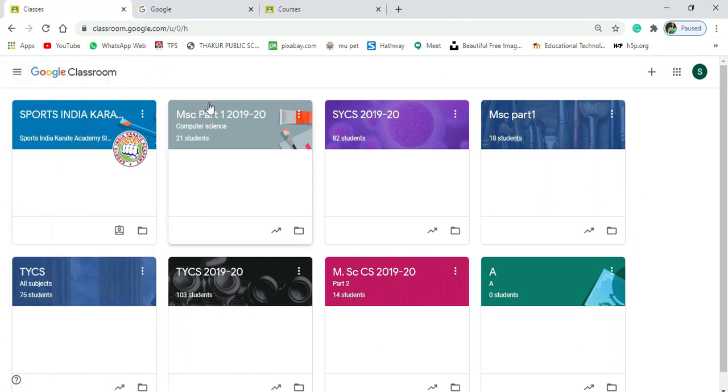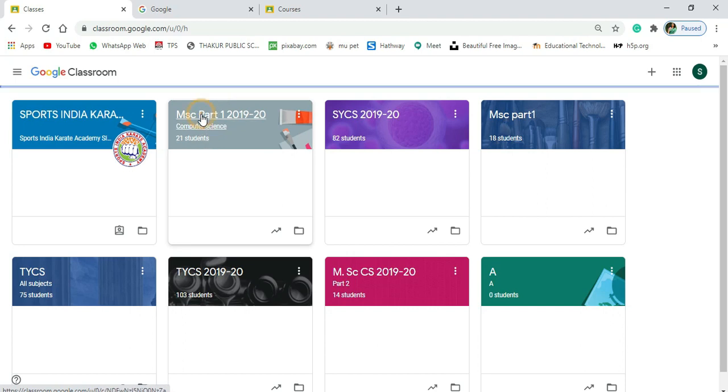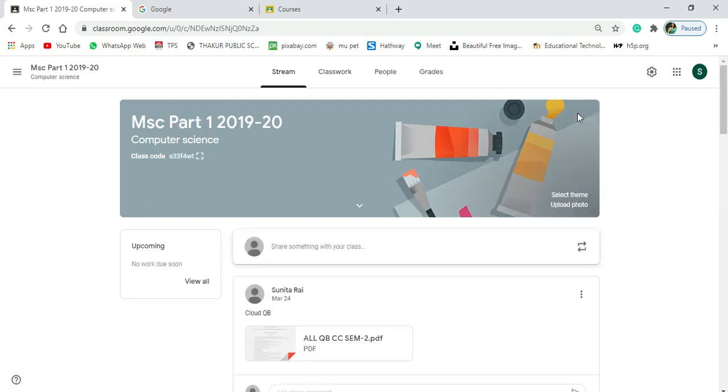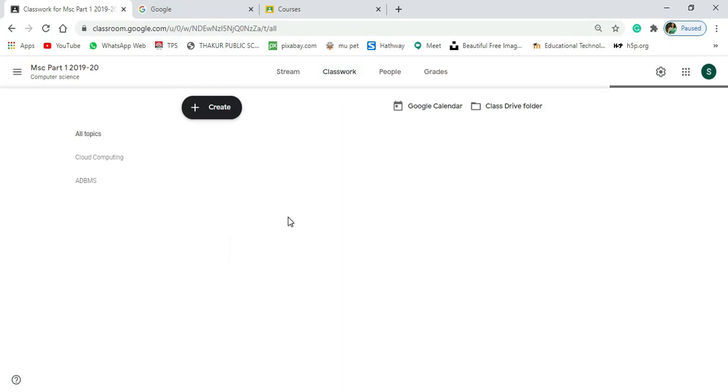Let me take one of the classes and show you how it looks when your students enroll and when you assign activities or assignments to students. So this is the name of the class and this is the number of students enrolled. So let me click on this class name. I'll get something similar to this. So here you will get whatever post or assignment you have given to students, and then there is a classwork. So you can see classwork.